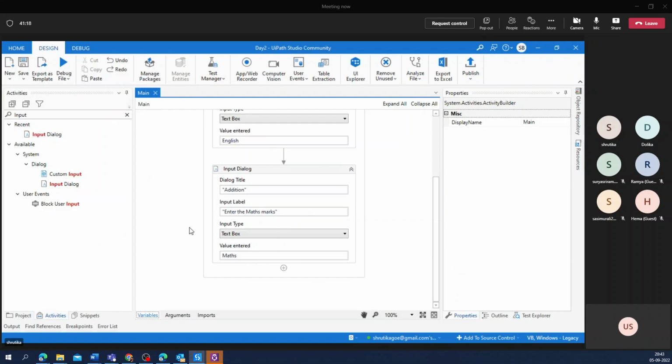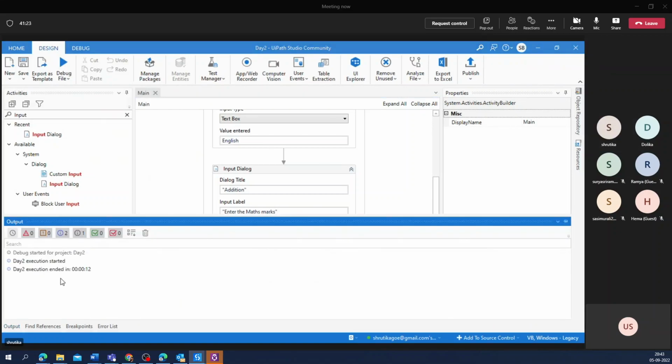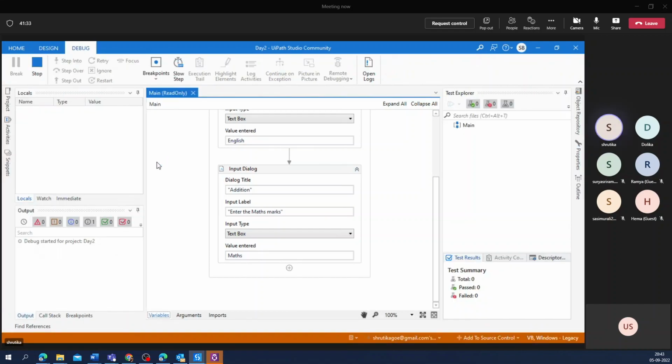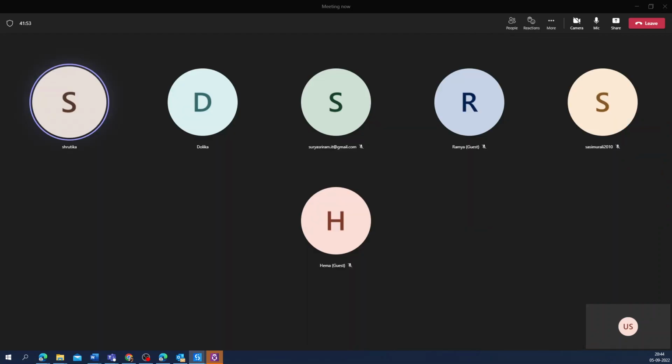Did you get the output, Shrutika? Yes, ma'am. It stopped. Where is the dialog box then? Did you enter the input? Yes, ma'am, but it didn't display on the screen. First enter the English marks. Show me on the screen. See, if you are sharing your screen, please share your entire screen, because if I am able to see only Studio, then it will be a problem because I won't be able to see the results. Okay.